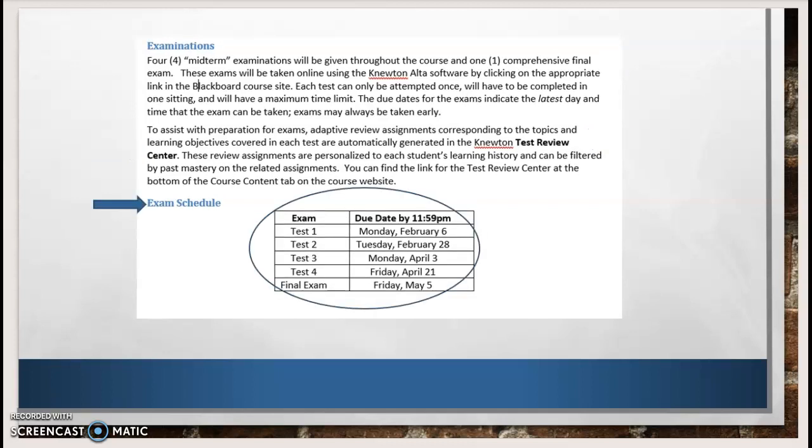Please note the exam schedule provided and plan accordingly. The test due date indicates the latest that the test can be submitted. It is always acceptable to take tests early. The average of the 4 midterm exams counts as 30% of your course grade, and the comprehensive final exam counts as the remaining 20% of the grade.